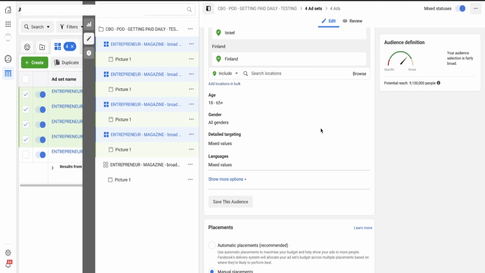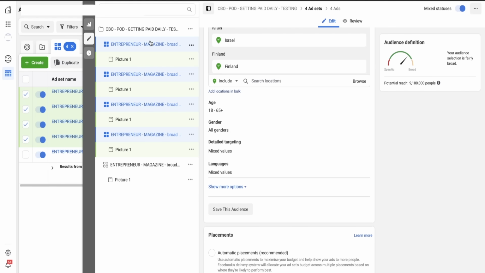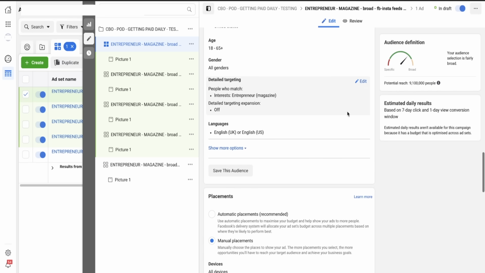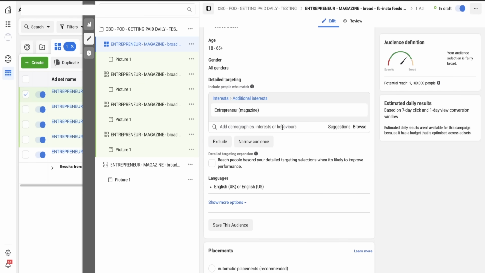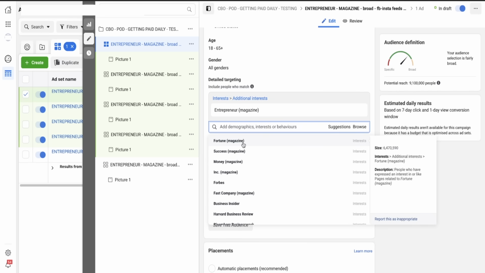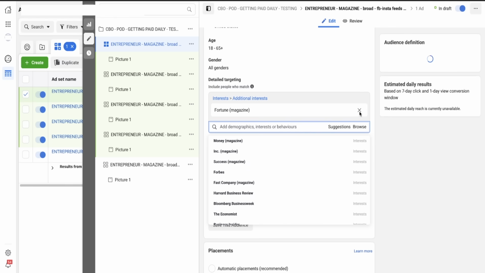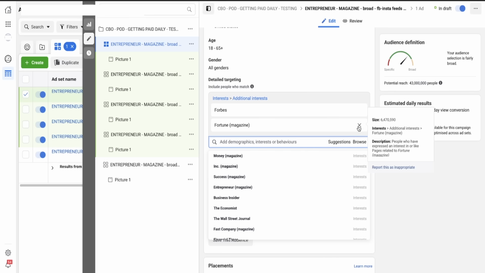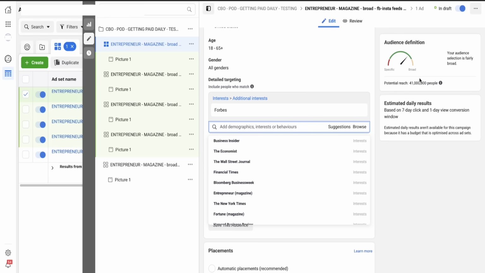So you can see I've scrolled down in the ad set level. You can see I've clicked this ad set here, and I've scrolled down, and now what I'm going to do is I'm actually going to change the detailed targeting. So I'm going to click edit, I'm going to hit suggestions, I'm going to use Fortune Magazine, and then I'm going to delete Entrepreneur. And you can see that the interest size is way too small, so I'm going to try Forbes instead, and then get rid of Fortune Magazine. And you can see Forbes is big enough, so I'm going to scroll.